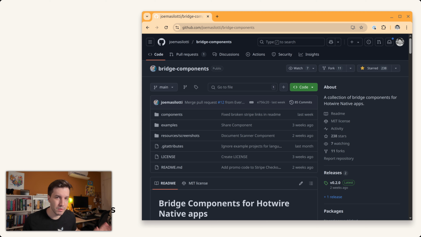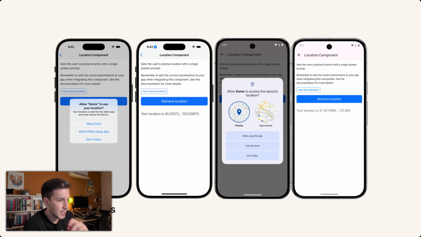But you don't have to build the components yourself. Joe Masilotti, the Hotwire native guy, has this bridge components library over here. There are a lot of free components in this library, but there are also paid components. But we can use the free stuff from this library. The idea is we can use this messaging communication to do a lot of stuff.